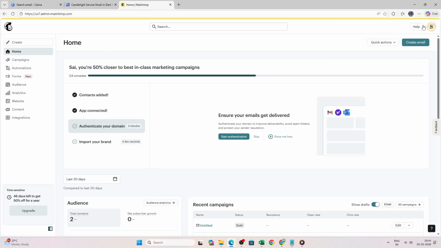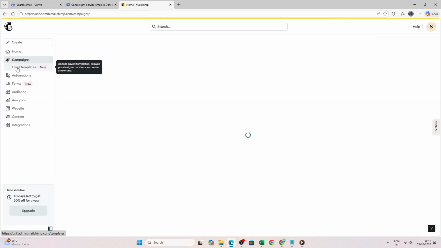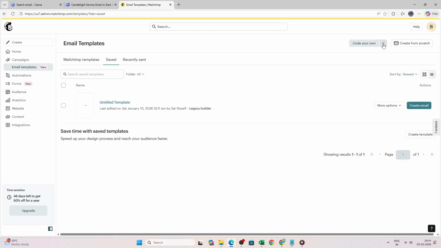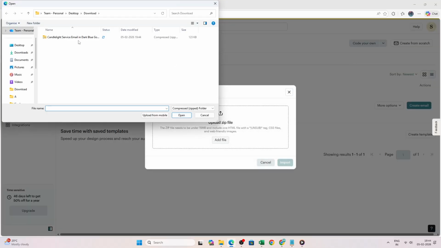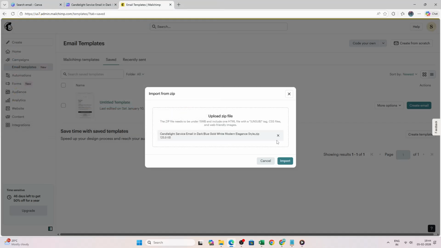Log in and create a new campaign, then go to Email Templates. In the Design section, choose Code Your Own or Import HTML. Upload the zip file you downloaded from Canva. Mailchimp will process the files and display a preview so you can confirm everything imported as expected.